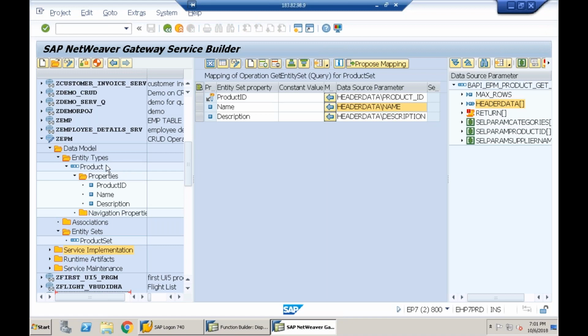We will not create the entity blindly now. We will create the entity based on the understanding of your requirement. What is the requirement? My OData service has to return a list of what? Product details.